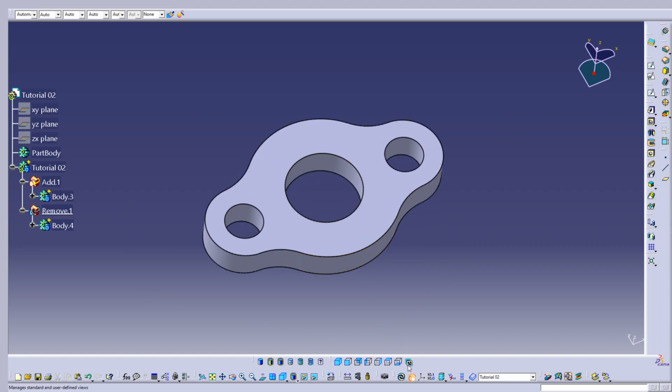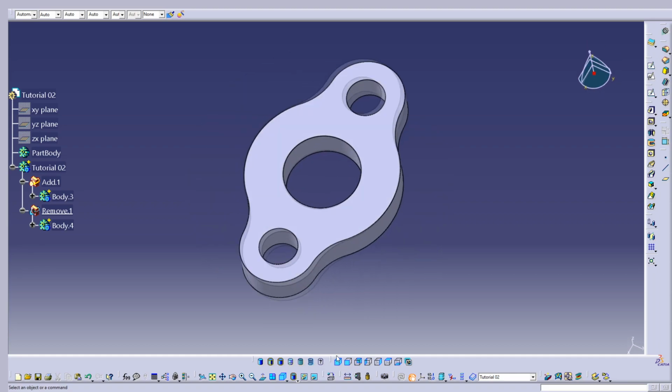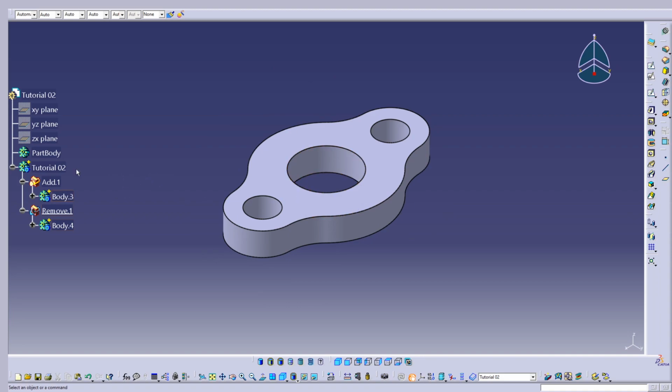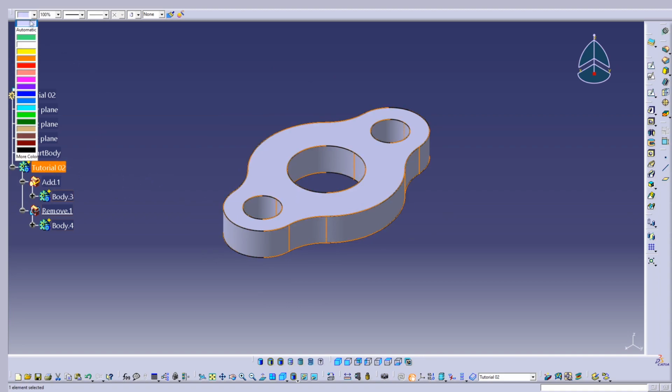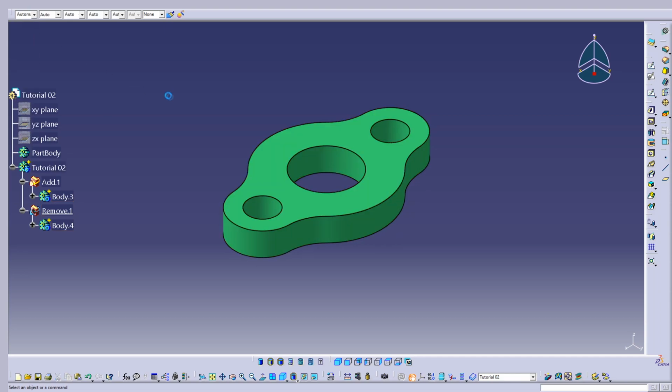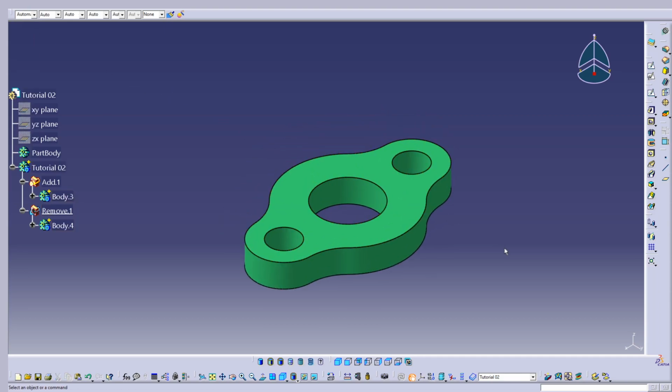So this is the construction for today. It's a simple construction, not something very difficult. It's for beginners. We can click on isometric view to arrange it in a nice order. We're gonna click tutorial 02. We're gonna select here a nice color.